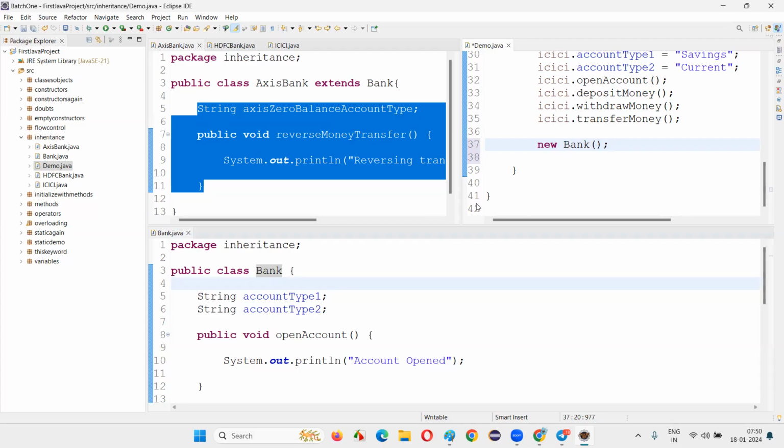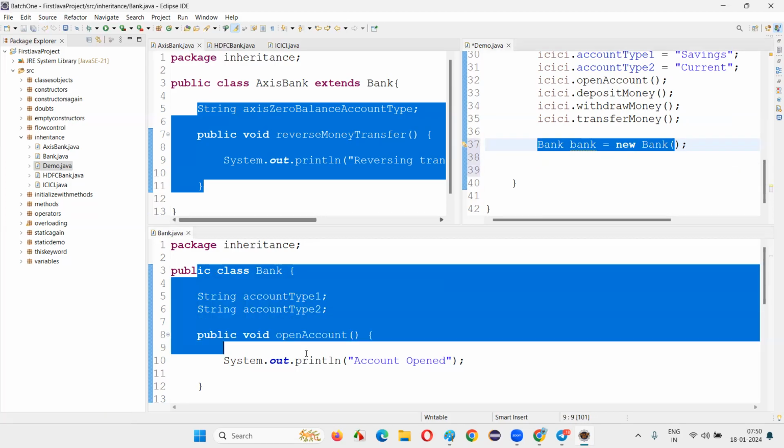I can create, right? Any class I can. This is also a template class. These are also template classes. I can create an object for the Bank class. Here I'll write Bank bank = new Bank. So what all properties can I access? Only the properties of the Bank class, or also the child class properties? Is it possible to access the child class properties of Axis, HDFC, ICICI with the help of this bank? No, only bank.